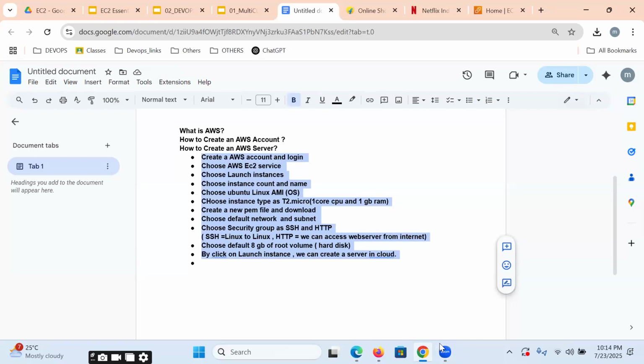server. Shall we try to create a server right now? Shall we follow these steps right now, please? Any questions before we move on? I'll ask you, please.